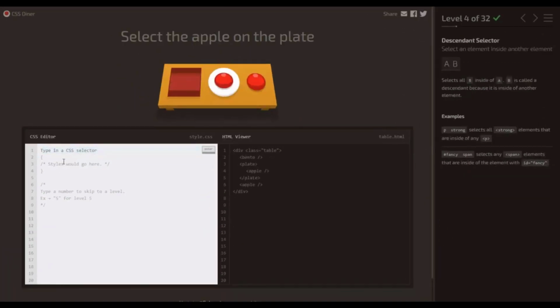All right, up to level four, we've got the descendant selector. So selects an element inside another element. Now you can see here we've actually got two apples, but only one is on the plate. So the challenge is select the apple that's on the plate. And so this descendant selector, you've got selects all B inside of A, for example. So this one we'd want to go select all apples inside of the plate. So it's called the descendant because it's inside another element.